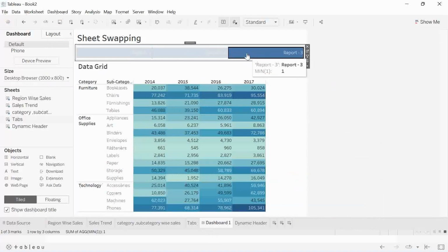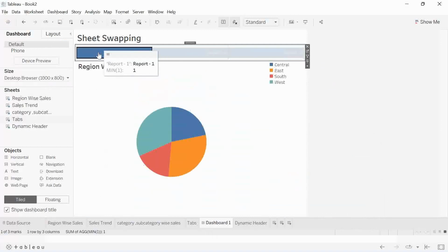And I hope you guys enjoyed this video. In the next video probably I'll come with the limitations. So what are the limitations while using this sheet swapping method. And in the next video definitely I'll come with new things.